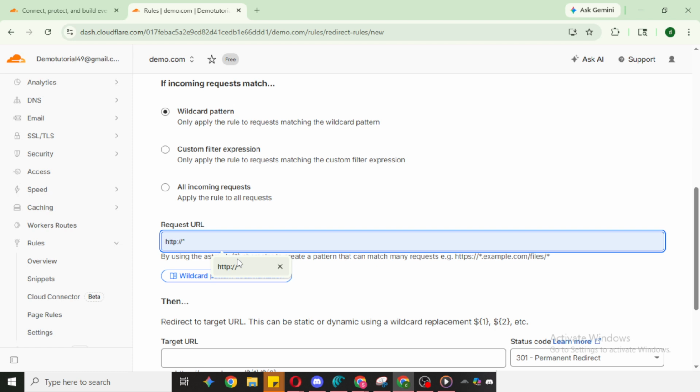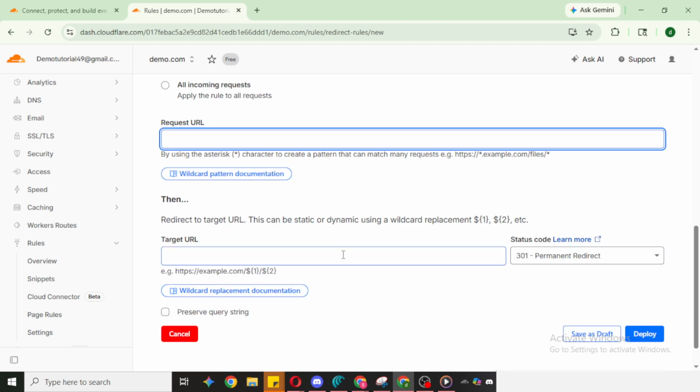Take a moment to review what you've entered. The goal is simple. Whenever a visit matches the request URL, Cloudflare will immediately forward it to your target URL. Clear naming and precise addresses make the rule reliable and easy to understand later. When everything looks good, click Deploy. Your redirect rule becomes active right away, and Cloudflare will start handling that traffic according to your setup.